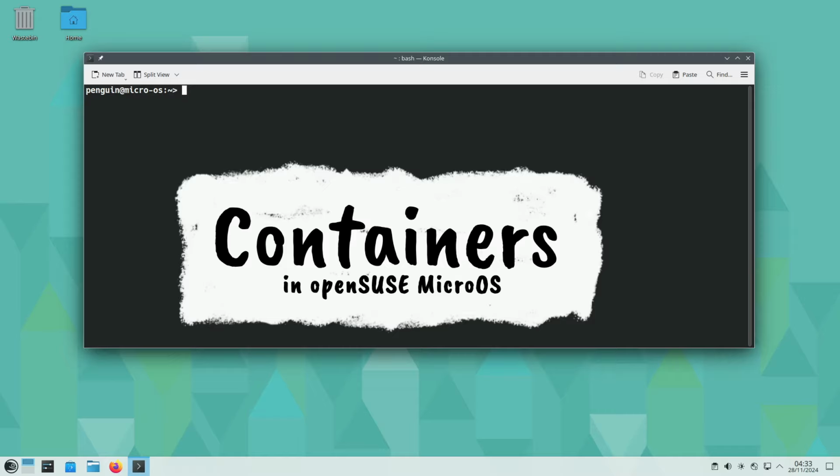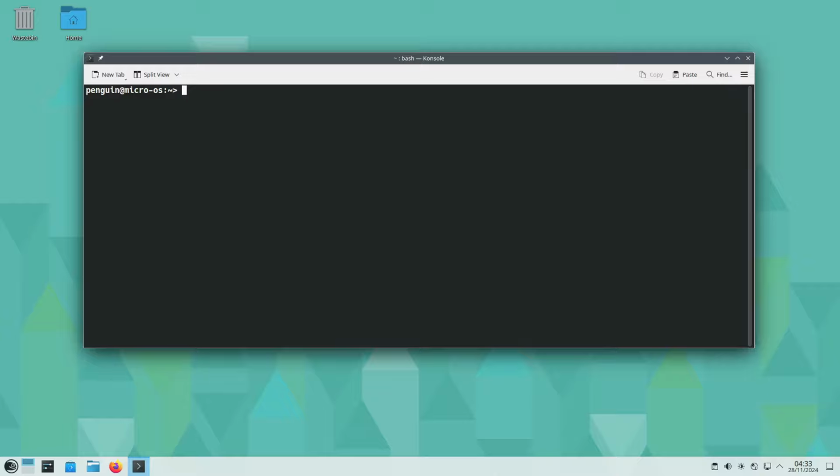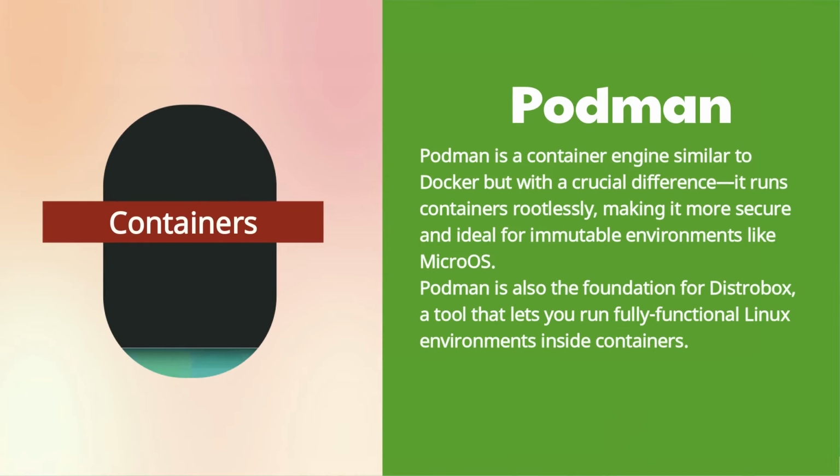Now we cannot end the video without talking about the biggest benefit that comes from using openSUSE MicroOS, which is containers. So let's dive deep into containers on openSUSE MicroOS. First, Podman is a container engine similar to Docker, but with a crucial difference.